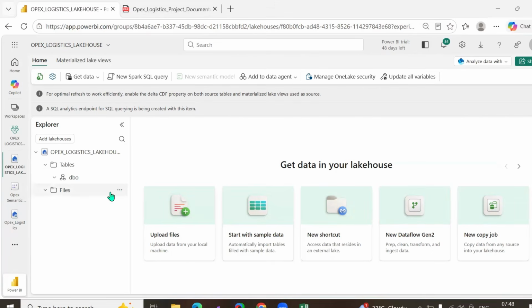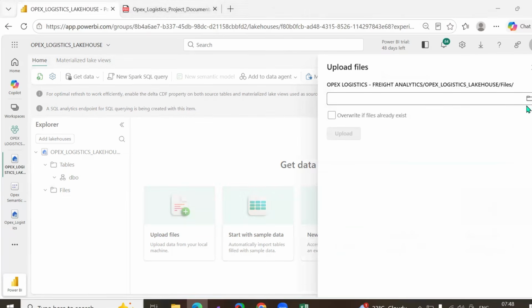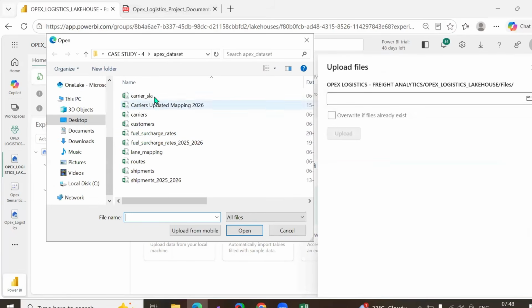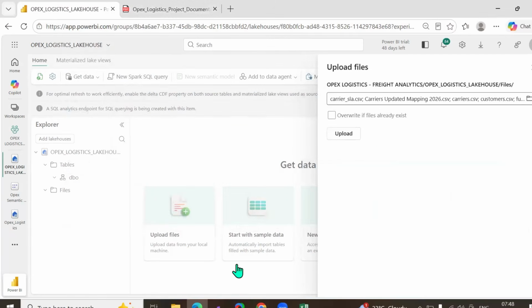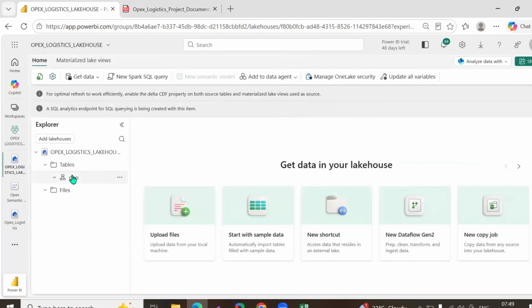But here, what do we do? We click on the three dots and upload the files. These are all the files that we have. Let me click Control A and click on Open. Click on Upload. So we are uploading the files under Files.